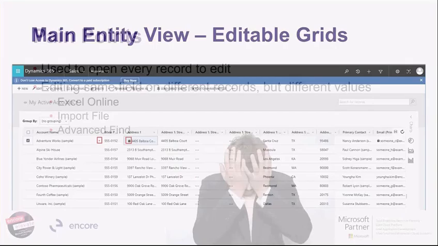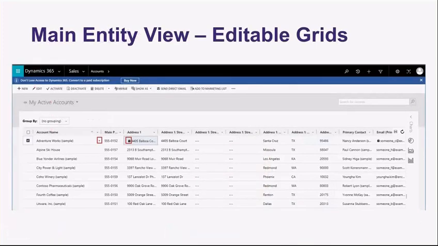So here's a little screenshot of what the editable grid looks like from a user perspective. I'll dive into a little bit of a demo after this, but you can see right off the bat the biggest thing you'll notice between the editable grid and the read-only view is that the lookup values were previously hyperlinks. So if you hovered over any of the record or values, it would be a link to the next record, and that is removed from the editable grid view.